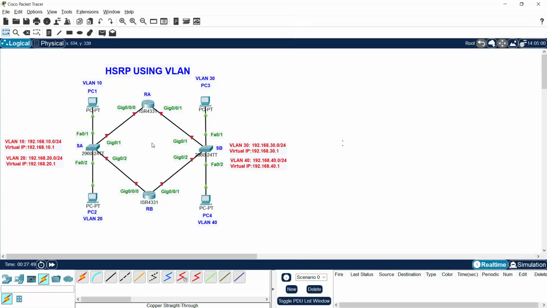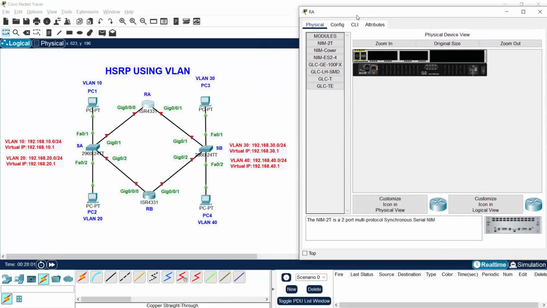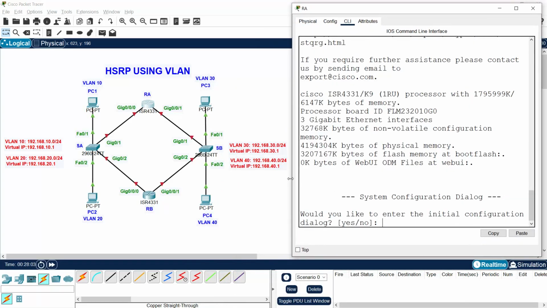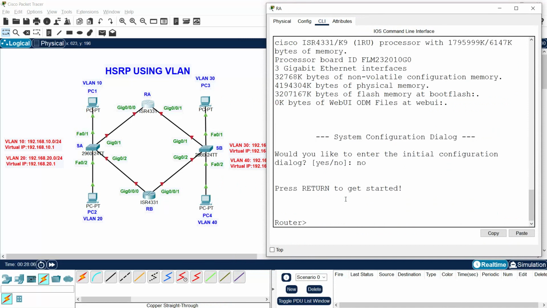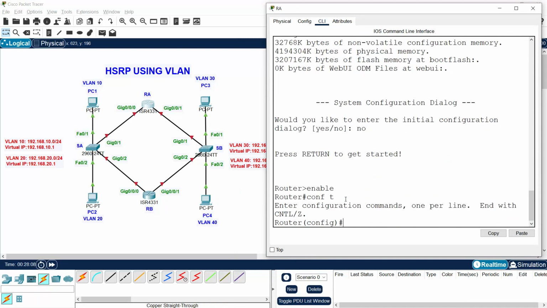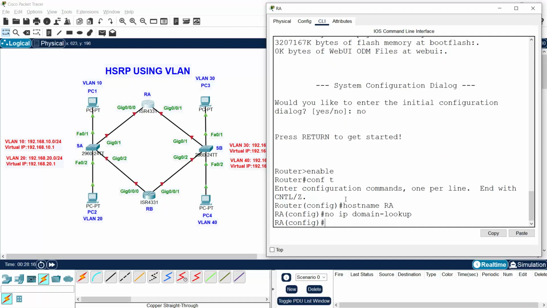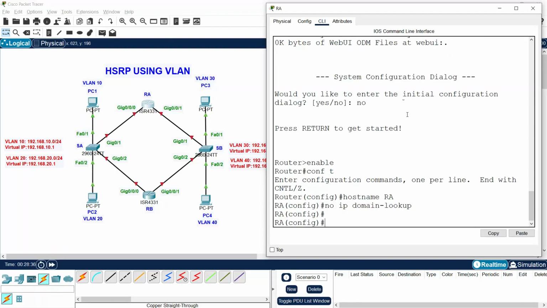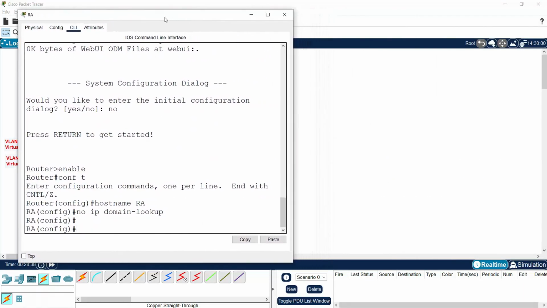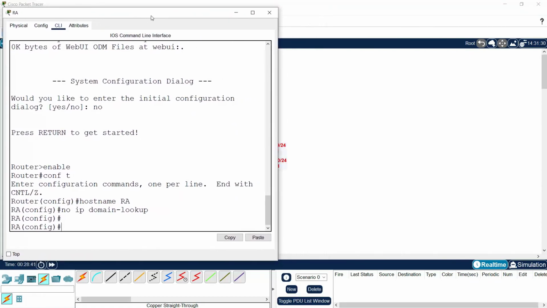Next, we will configure our router. We will configure all the interfaces with the IP address. So we need to create sub-interfaces. First of all, we will do it on RA. Enable, configure terminal. Hostname RA. No ip domain-lookup. Next, we will configure the sub-interfaces. So let me keep it here so that we can see our addressing table also.